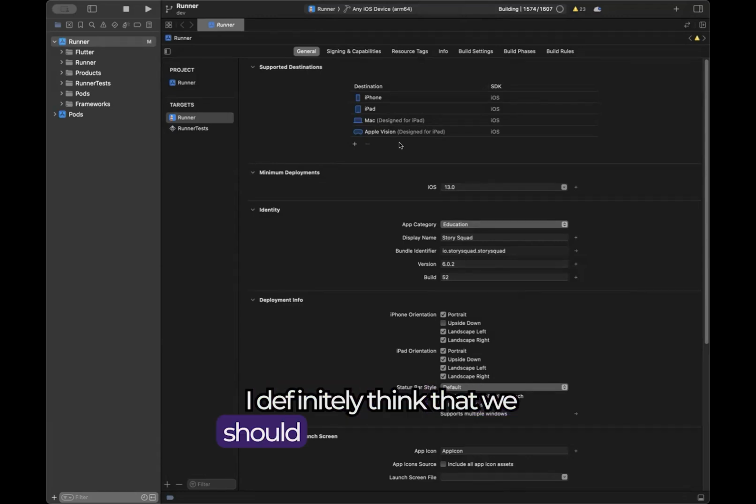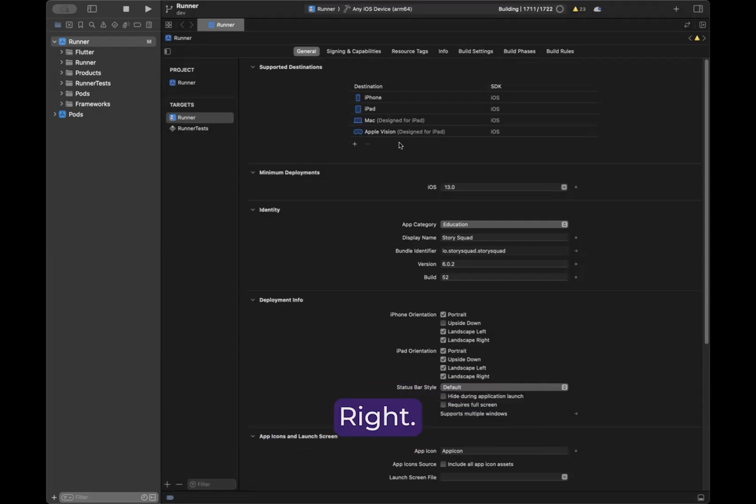I definitely think that we should support Apple Vision. Somebody needs to buy one of those for me so I can test the app in there. They're only $4,000 a piece. I mean, come on, right?